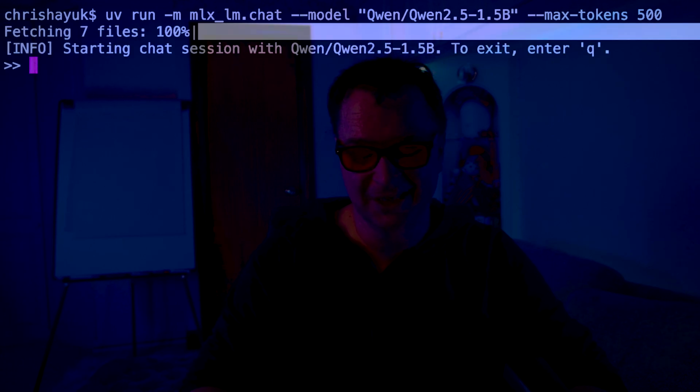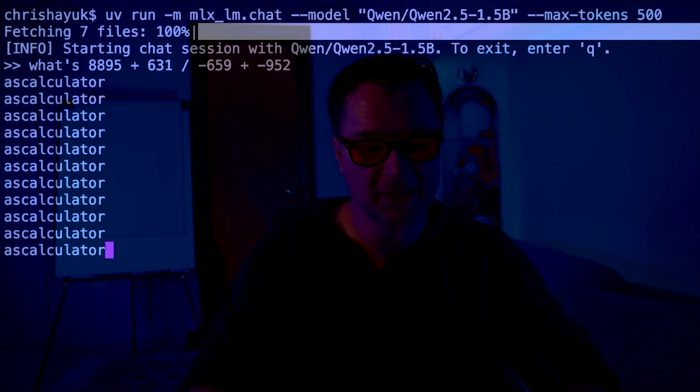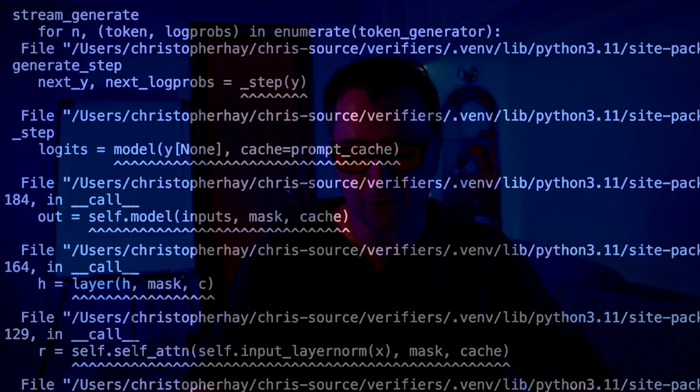The first thing you're going to see here is that the model really doesn't understand anything. So if I say what's 8895 plus 631 divided by minus 659 plus minus 952, you can just see it's nonsense. The model just doesn't know how to do anything. It's not been trained on chat format. It certainly can't do math. What we are now going to do is take that 370 lines of boot-started data, the cold start data, and then we're going to fine-tune it with it.